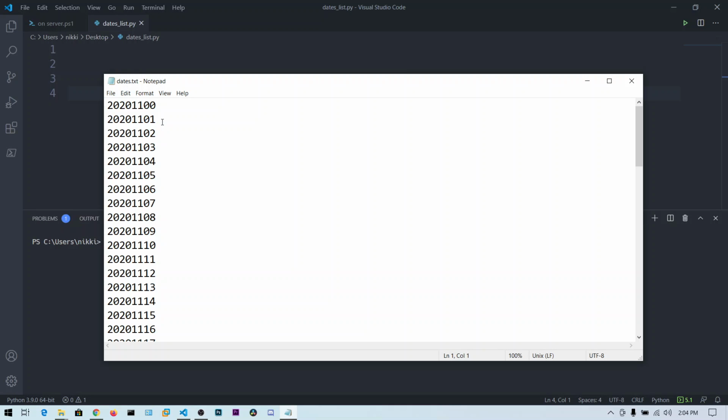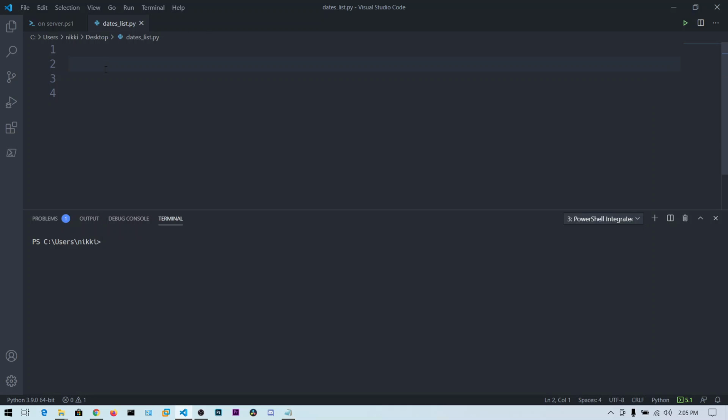So guys, in the previous video we have seen this dates list, which we used with the wfuzz tool. So it contains some dates. You can see the format: year, month and date. You can see our word list is from 2020, so within 2020 there are different months and different dates. Now we are going to create this dates list using Python.